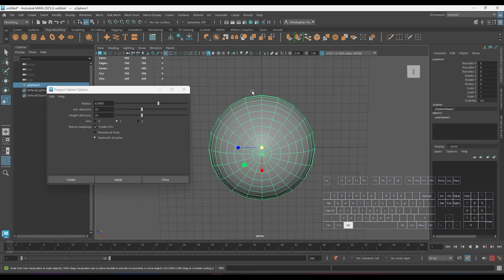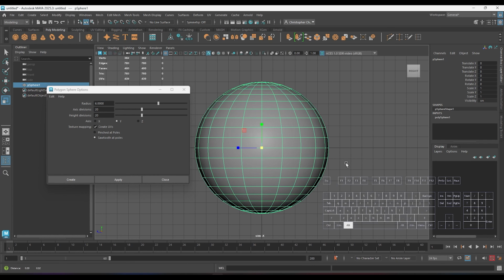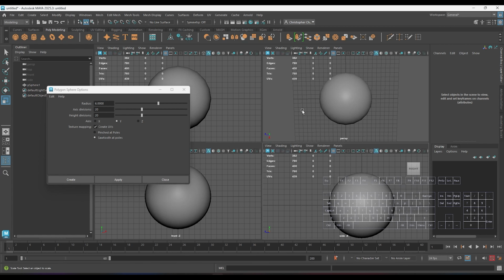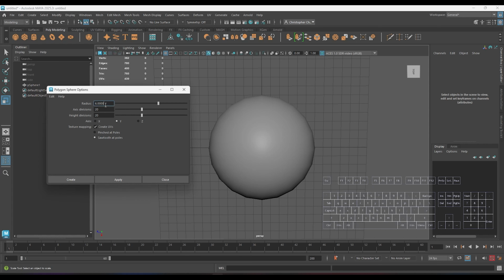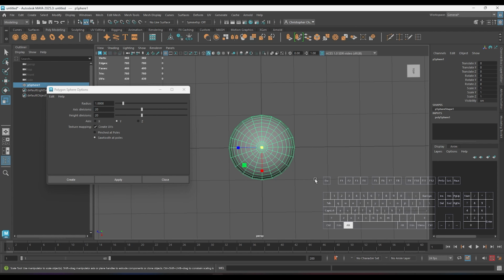It's going to have 6 units from the origin here. So we go to our orthographic view and count 1, 2, 3, 4, 5, 6 units from this origin as its total radius. If I was to set this down to 1, and then let's delete this sphere and hit apply, you can see that that radius is now only 1 unit.